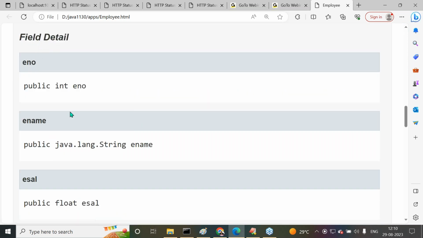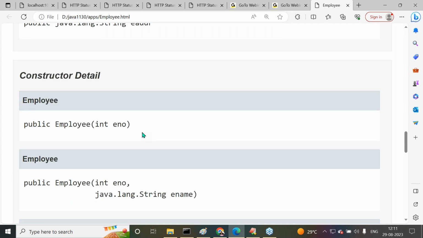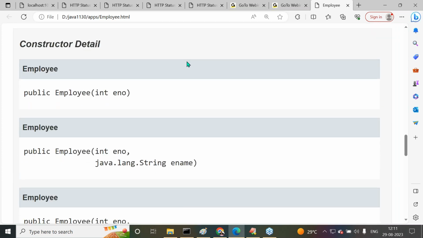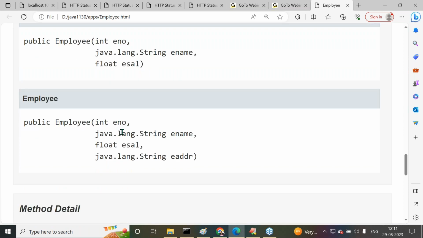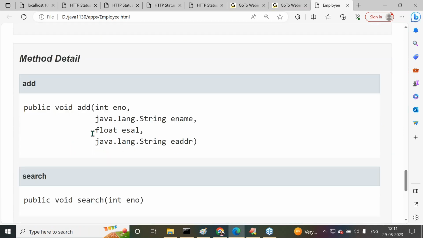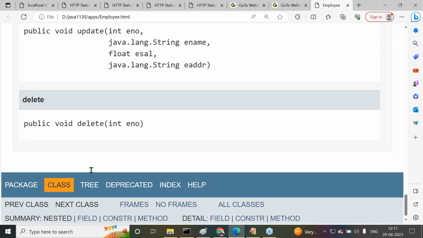Again, variables in detailed information. Here we have public int ENO, public java.lang.String ename like this, ESAL, EADDR, variables in detailed information. Constructor details: 1 argument constructor, 2 argument constructor, 3 argument constructor, 4 argument constructor. Methods in detailed information: add method, search method, update method, delete method, with corresponding data.